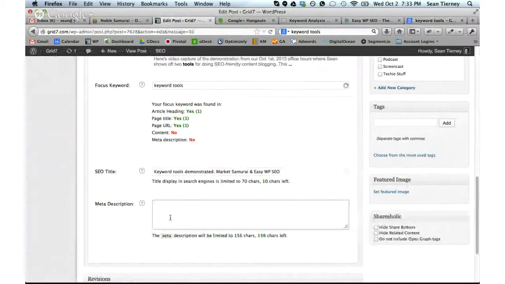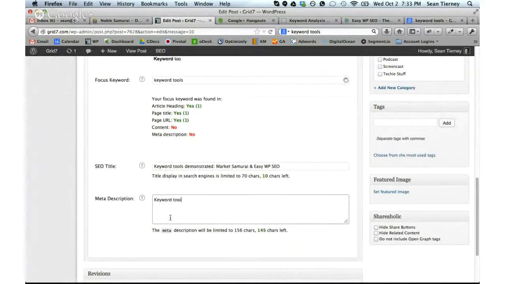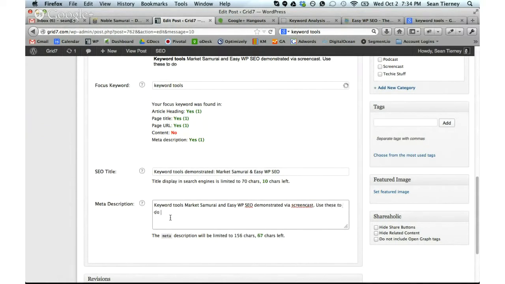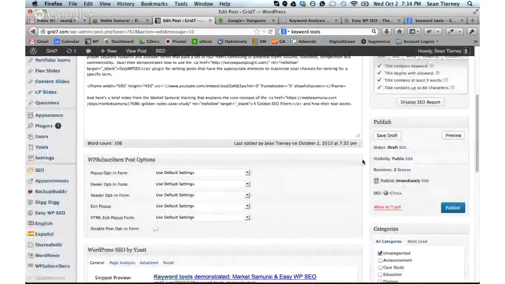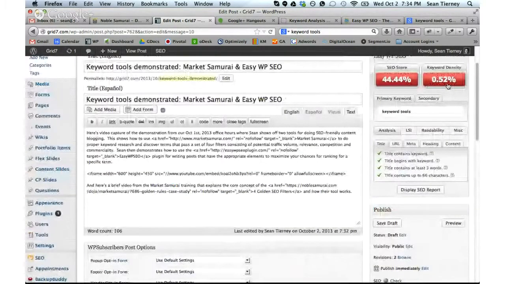So right here we might write keyword tools, Market Samurai, and Easy WP SEO, demonstrated via screencast. Use these to do more effective content blogging. Right? And you can see likewise it's turning these things gradually to green. Our content still doesn't pass, and you can see up here also our SEO score is that low because of our keyword density. They want you to have about a 2% keyword density. So we're going to fix that next.